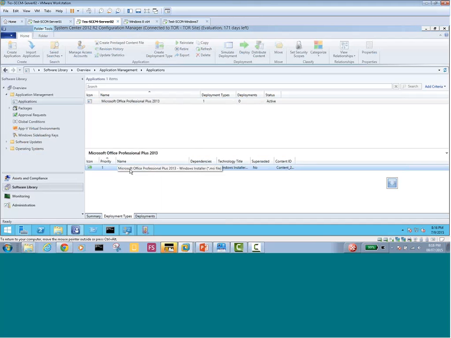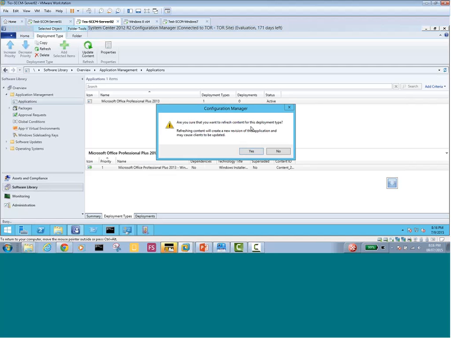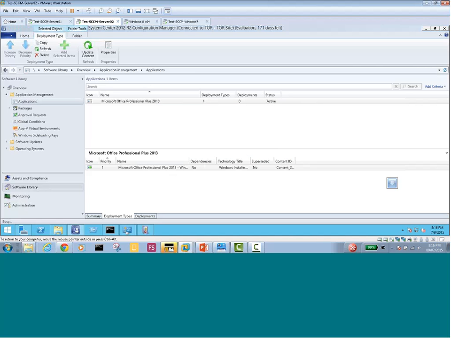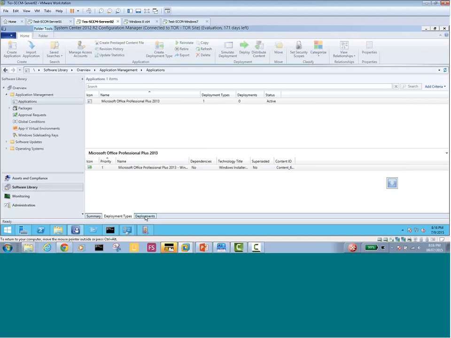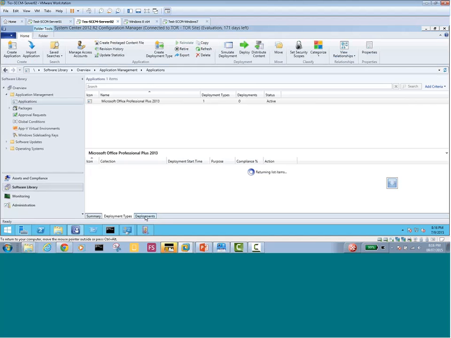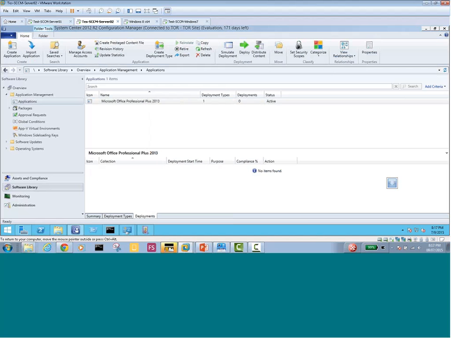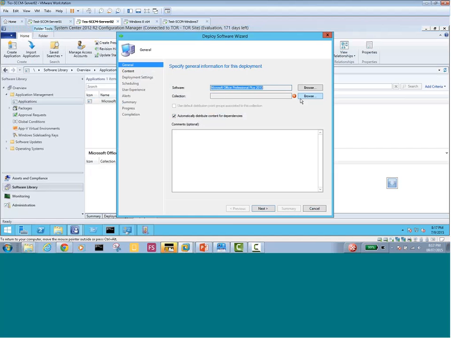Still, I would just update content, whatever changes I made. Oh, the deployment is not yet. Update content. Refreshing content for this deployment will create a new version of this application and may cause clients to be updated. Okay, now I'll try to uninstall from the server side, because from the client side the user cannot uninstall him or herself right now, but let's see if the server side works.